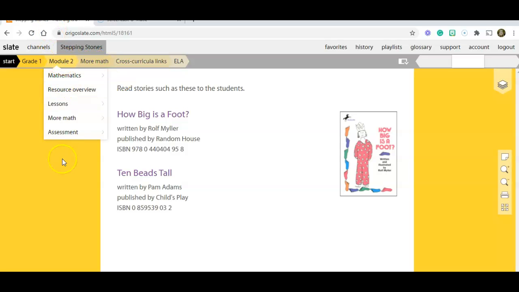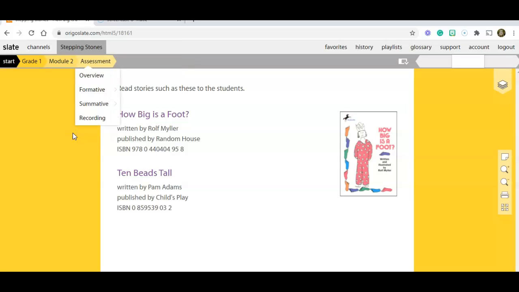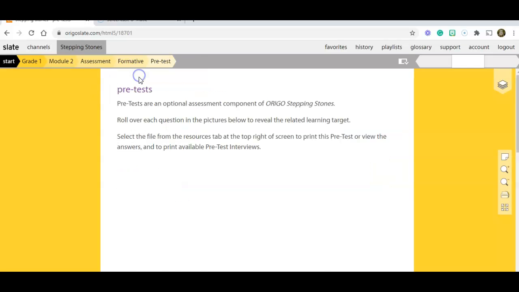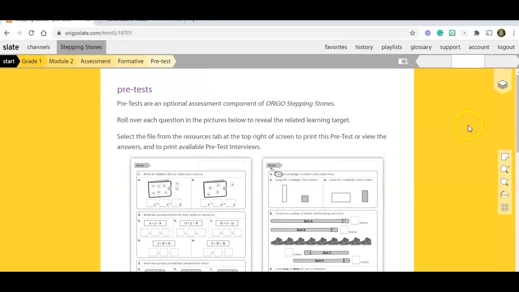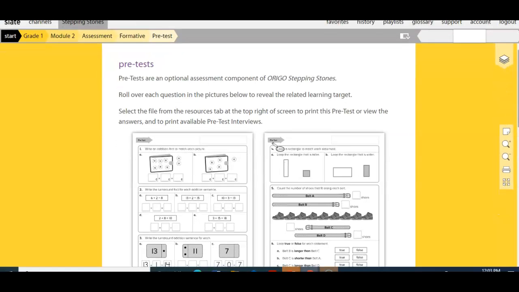Now we go back to the module tab and you can go under assessment. Assessment offers some things. It has an overview of the assessment. It has some formative assessments. Like if you click on formative assessments, there's always a pre-test where it's just some pages that you can give your kids beforehand to see what they already know.